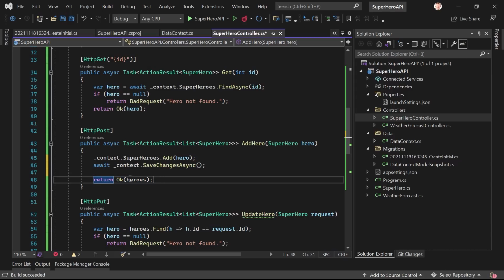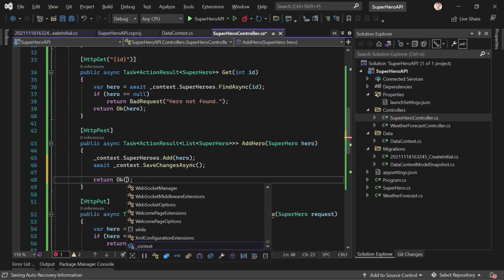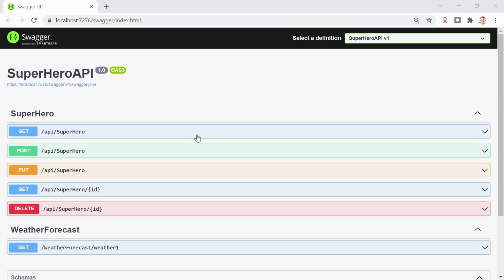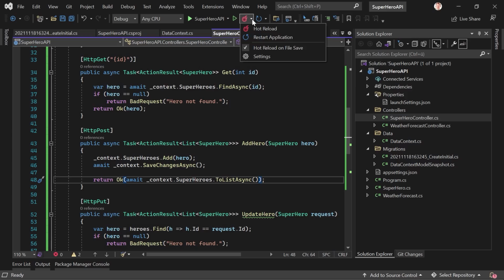And with OK heroes, that's not correct. We want to return all our heroes, so await context superheroes to list async then. All right, and then, well, let's just test this, restart the app again. Let's do this again.